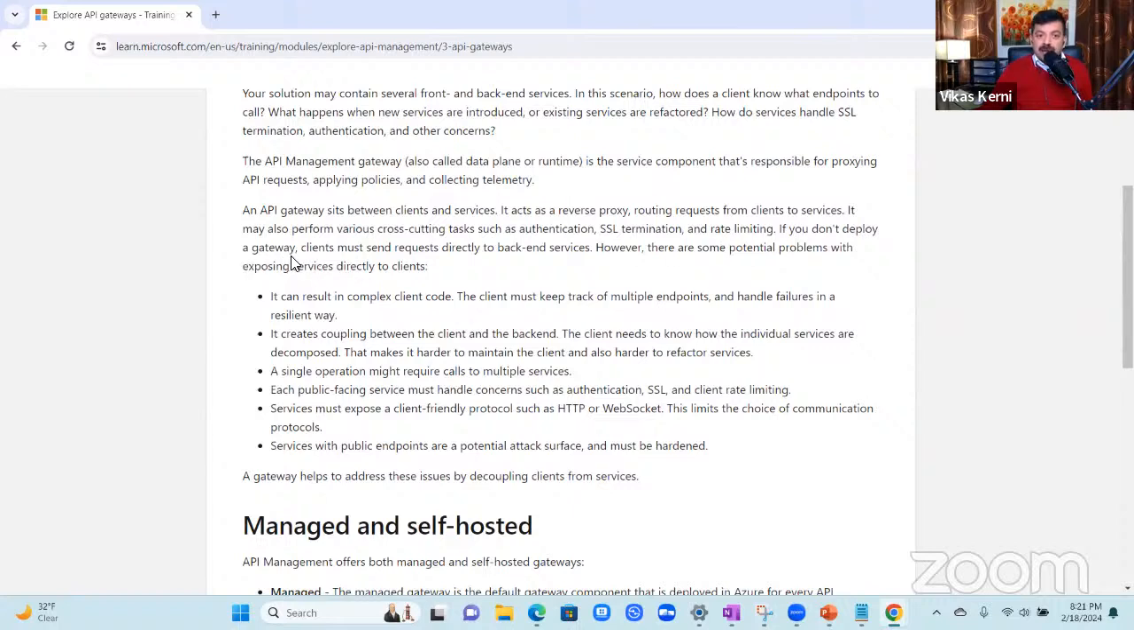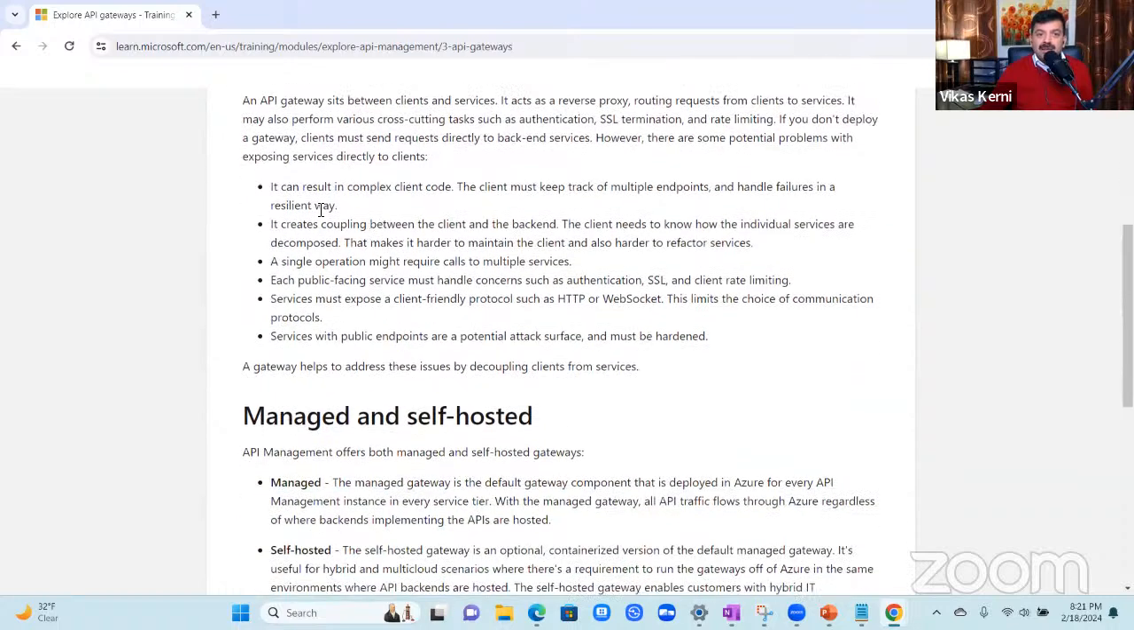If you don't deploy a gateway, the client must send requests directly to the backend service. That can result in complex client code, because we know in microservices you could be using a lot of other services. To calculate somebody's credit score, it may be calling the customer service, it may be calling another service which gets his credit card account, and calculates his amount. So all this information can be hidden.